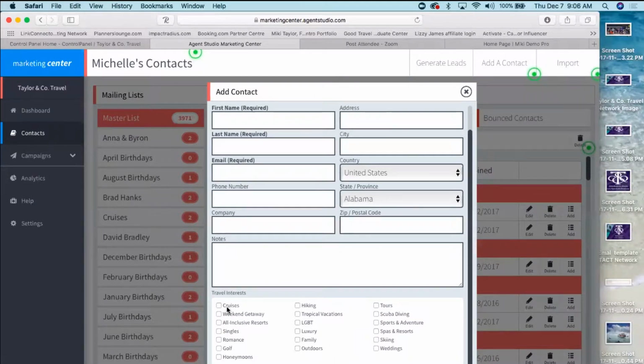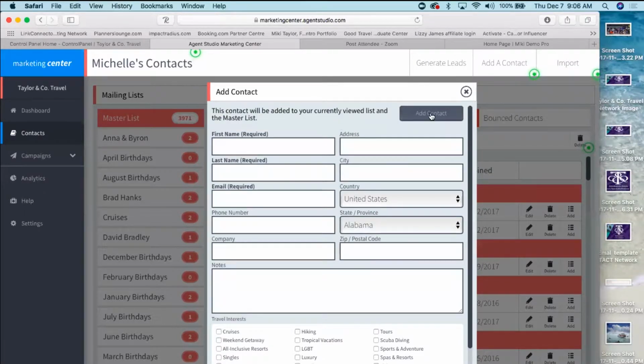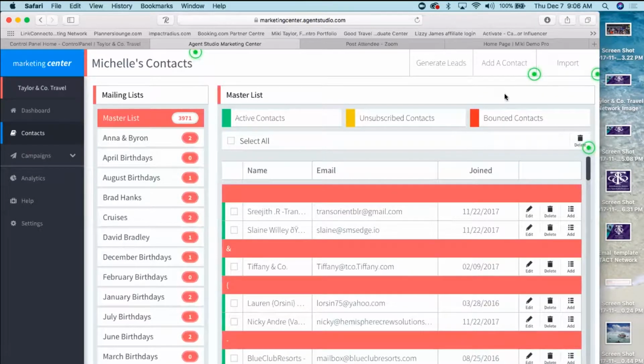It isn't within the platform, it's just my laptop. At the bottom, you can check off any travel interests that you know this contact or client has. And then once that information is filled in, you can scroll back up to the top and click Add Contact, and they will be added into your master list.